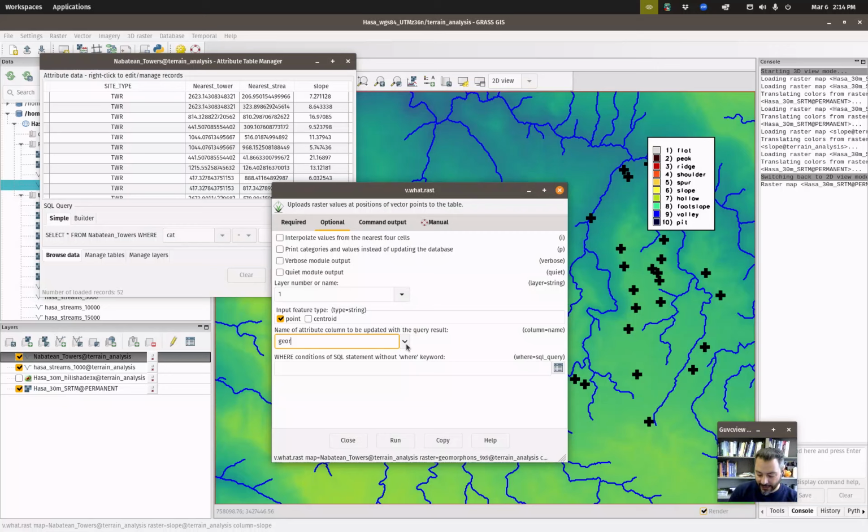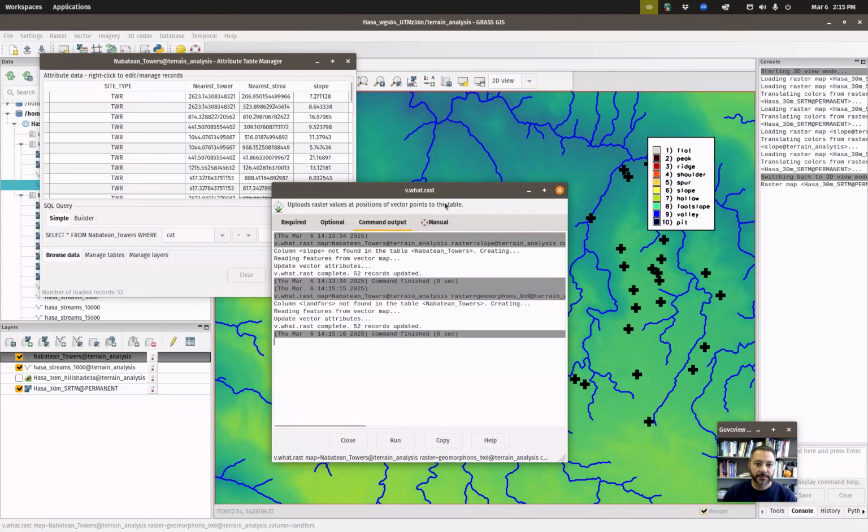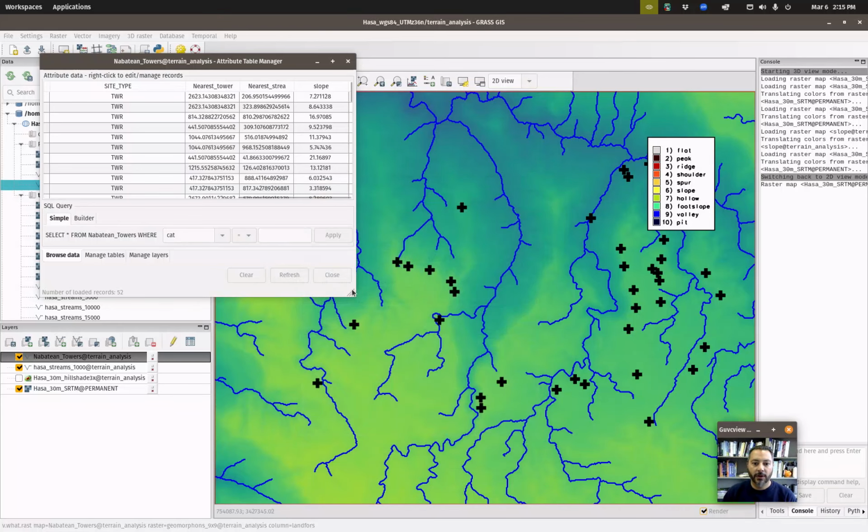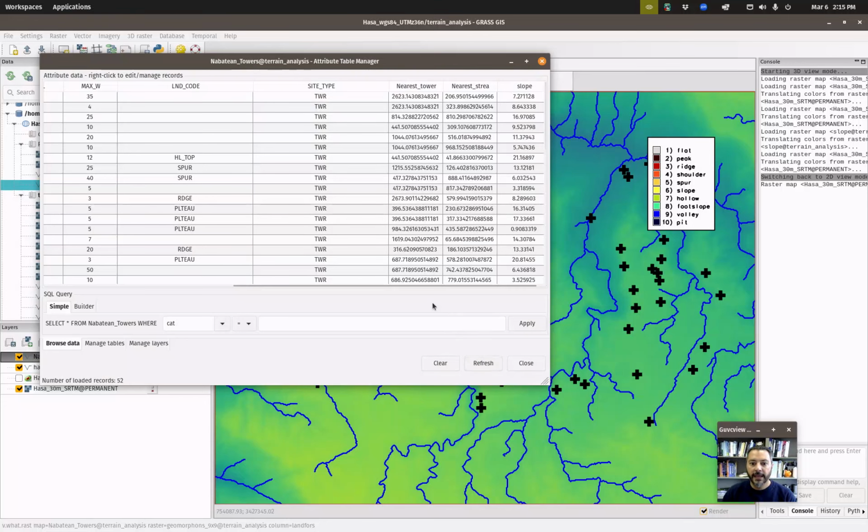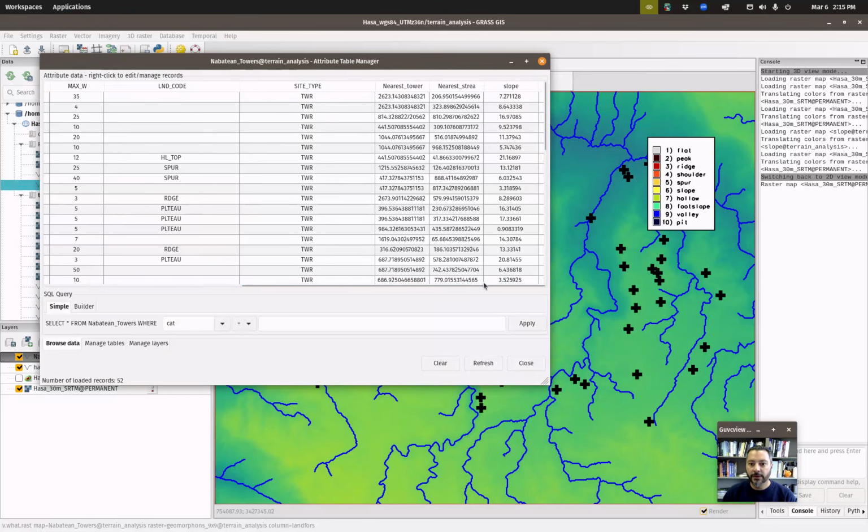Geomorphons. Unfortunately, I can't use the M key, so I'm just going to put landforms, but without an M. This is my new screen recorder. I just figured that out. What a fun thing. So we would hit run, and it would upload it. So you're going to go ahead and do that for all of those terrains, and you will see the new columns added as you go.